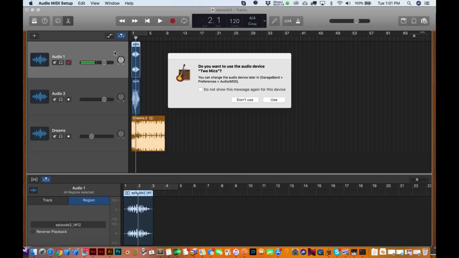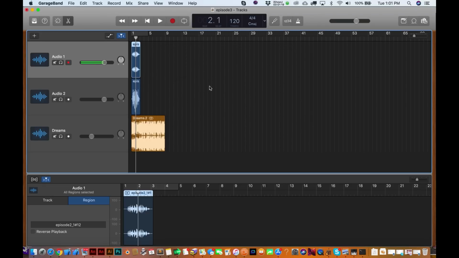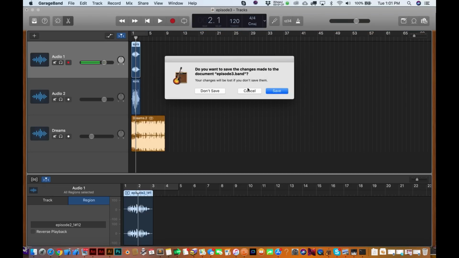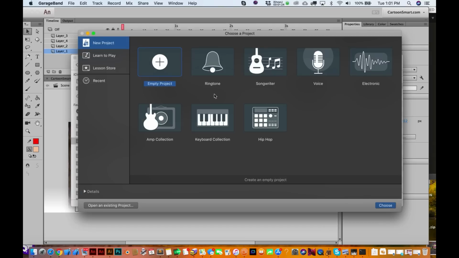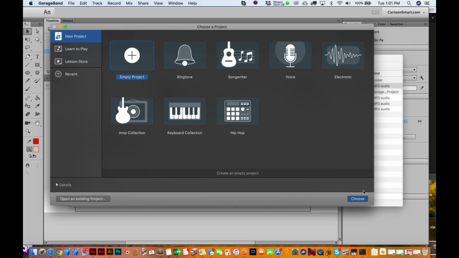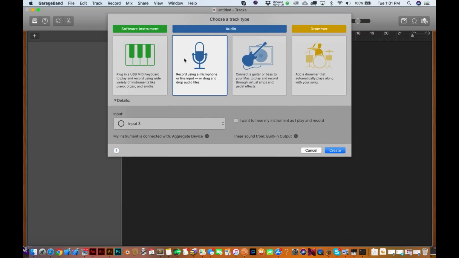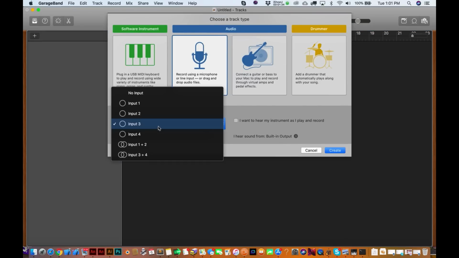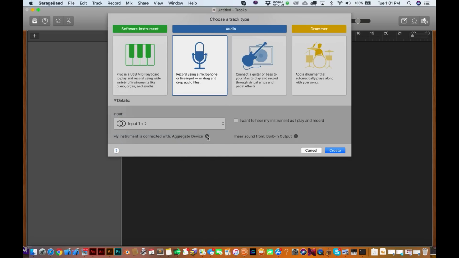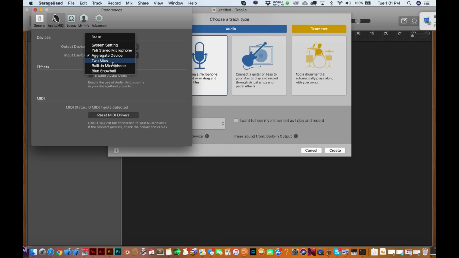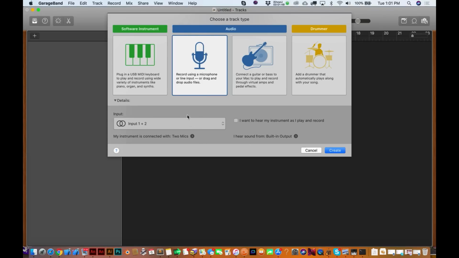All right, so once you've done that, quit out of there. I'm going to hit don't use for right now, and then I'm just going to start a new project. In fact, I won't even save that. Okay, let's go with empty projects. We'll choose this. Now over here to input one and two, click this little button, and you're going to go find your two mics. Okay, turn off notifications and close that.